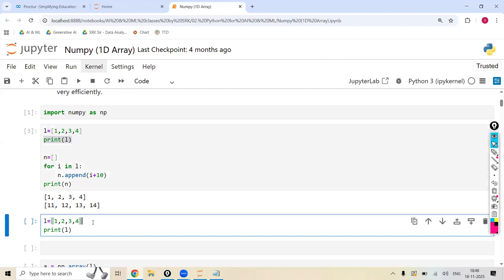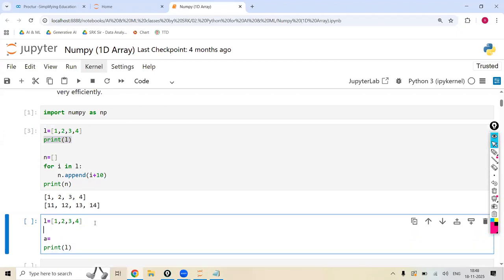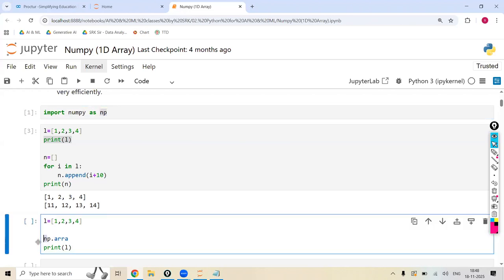This list I'm going to convert to an array. How to convert a list to an array is simple: np.array within NumPy. Here I have imported NumPy as np, so instead of using numpy dot, I'm going to use np dot. Now when I'm using np.array of l, it will be converted to an array.